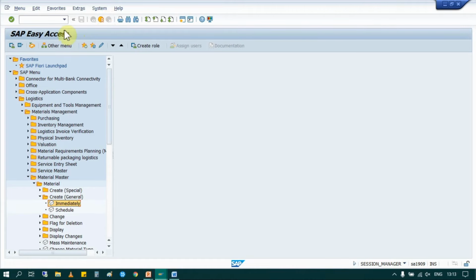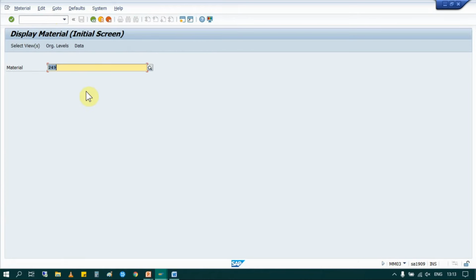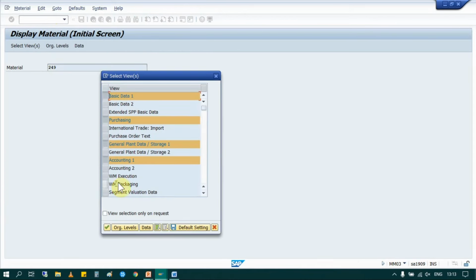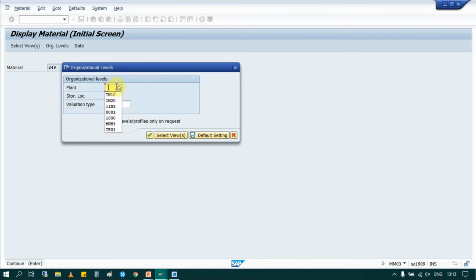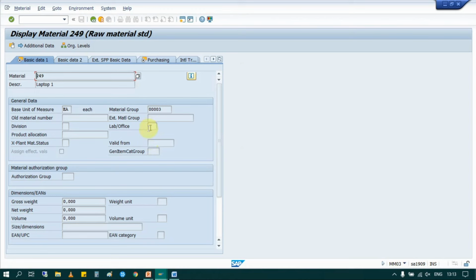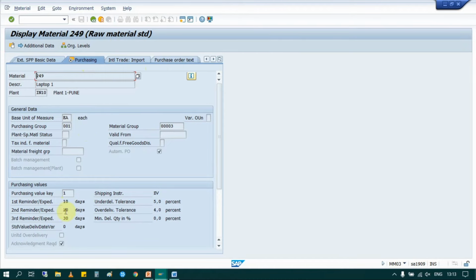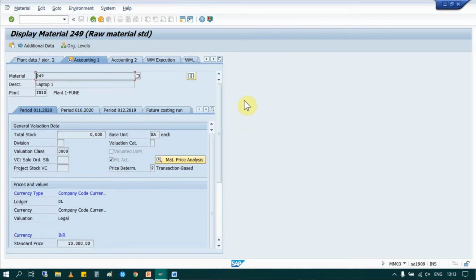So I will go to the command field, mm03, press enter. The system will show you the recent material. Select the views that you want to validate, then press enter, then provide organizational details here. Once you have provided these details, you will see you cannot edit it, it's just in display mode. You cannot change anything here, but you can see the details of this material I have maintained. So all these details I can see here. So yeah, this is how we create the material.